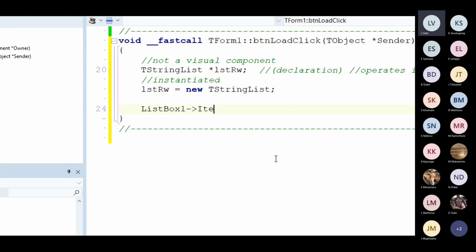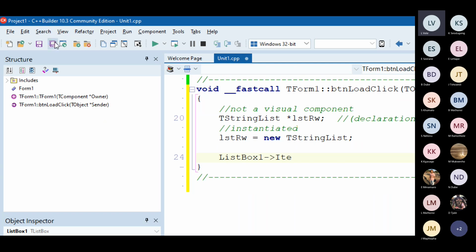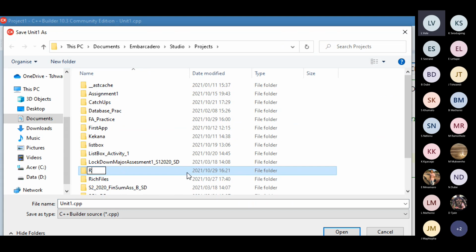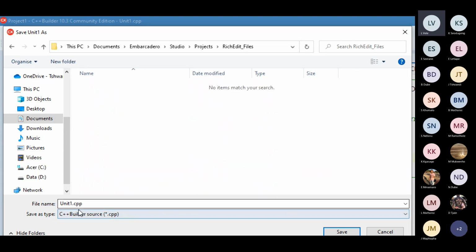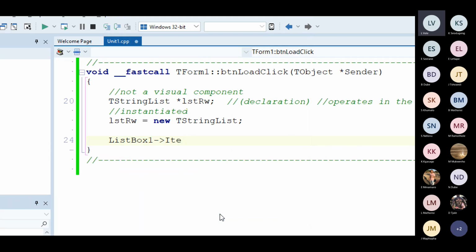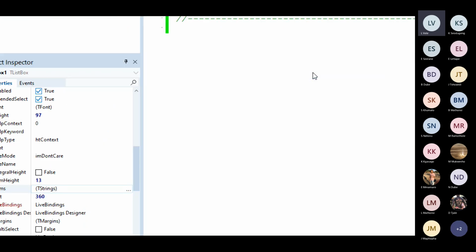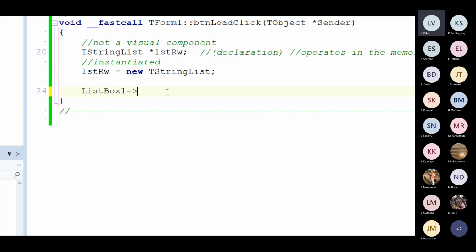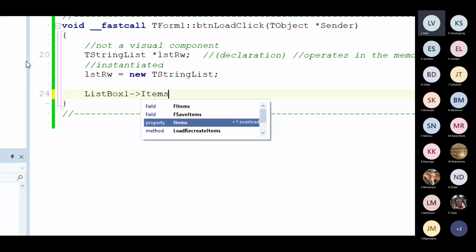Items. Okay, I have to save this so that you can see the pop-ups. Okay, you need to just save. Okay, great. So I want you guys to see something. Okay, items.